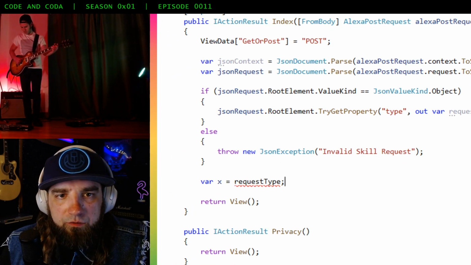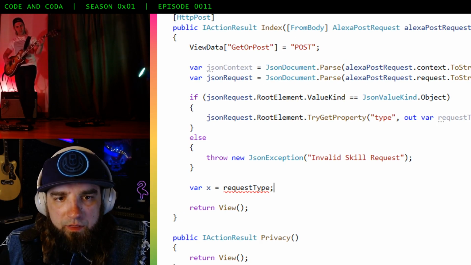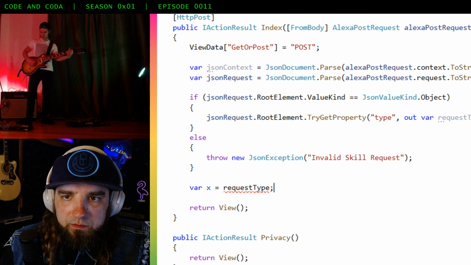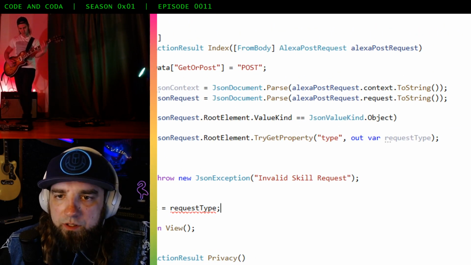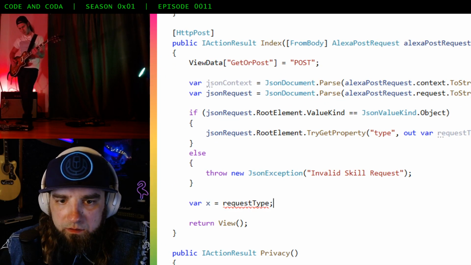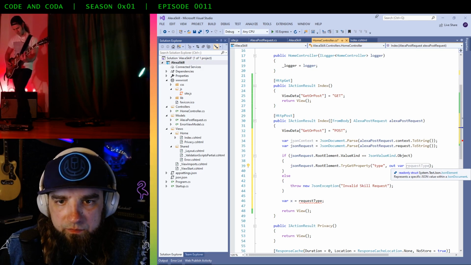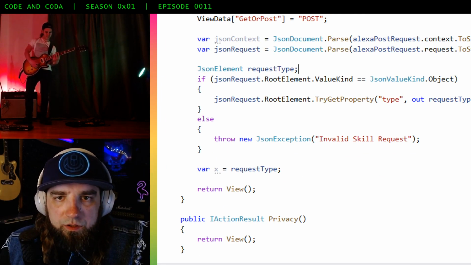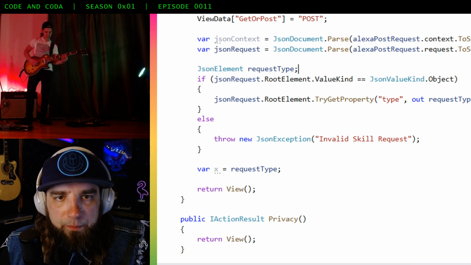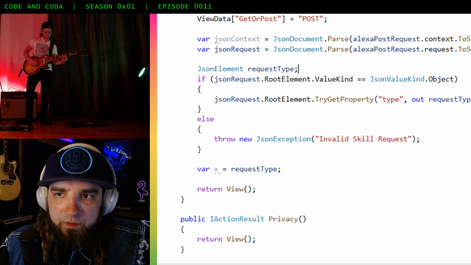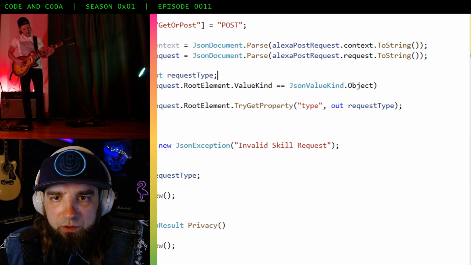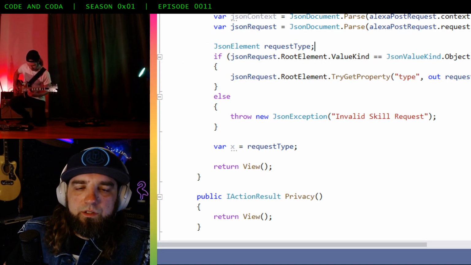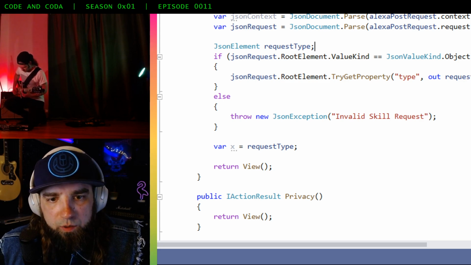However, since this code runs within this if statement, the variable that we try to set down here, equal to the request type, doesn't think request type exists. So rather than create a new variable at this point, what I do is create the variable before you start the code block or the conditional statement. Create that variable called request type. That type of variable is called JSON element, that's the object. And then over here on the out section, you do not use the var declaration. And now down here, you can set the variable x to the string request type.